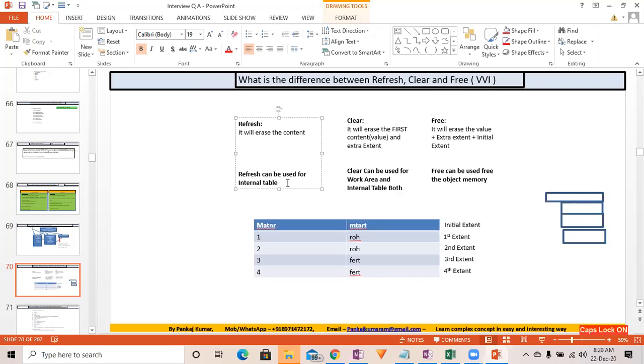Refresh can be used for internal table, right? Clear can be used for work area and internal table both, right? And free can be used to free the object memory, right? Free is generally used in the OOPs concept for freeing the object. Clear can be used for work area and internal table both. Refresh can be used only for internal table.